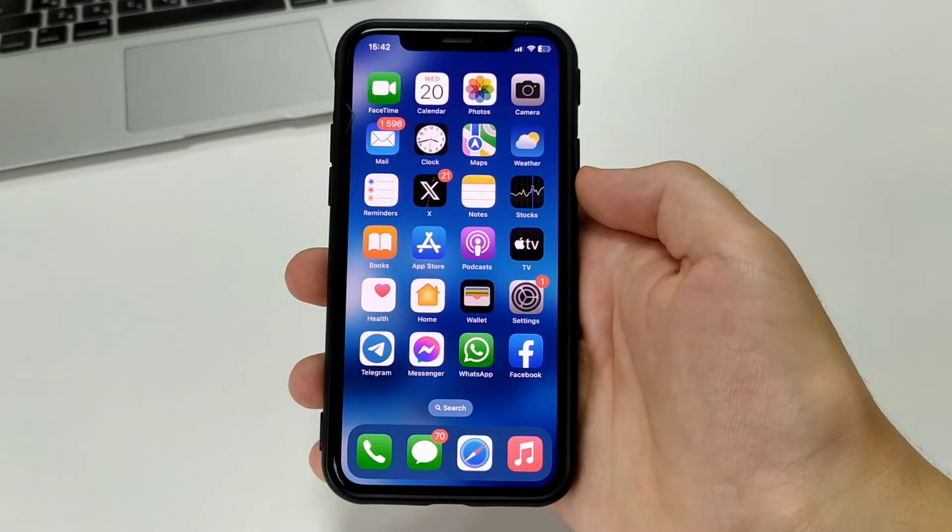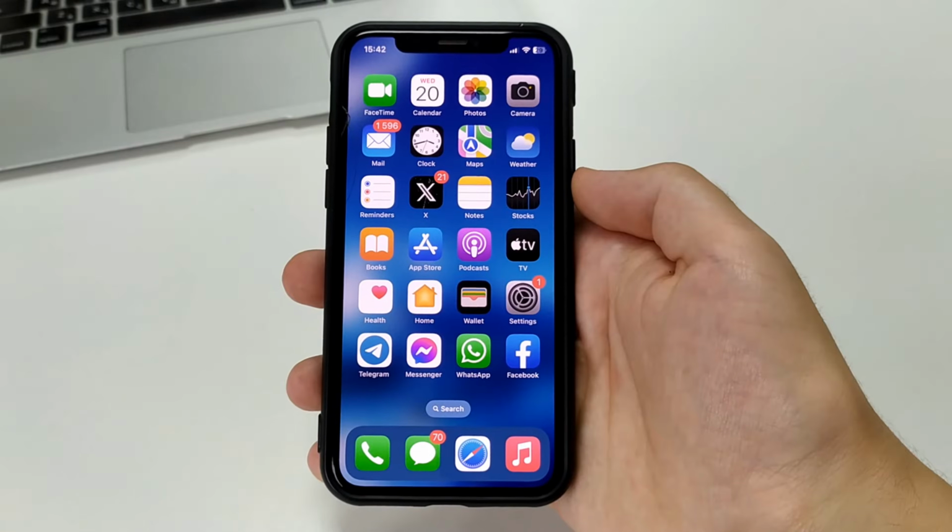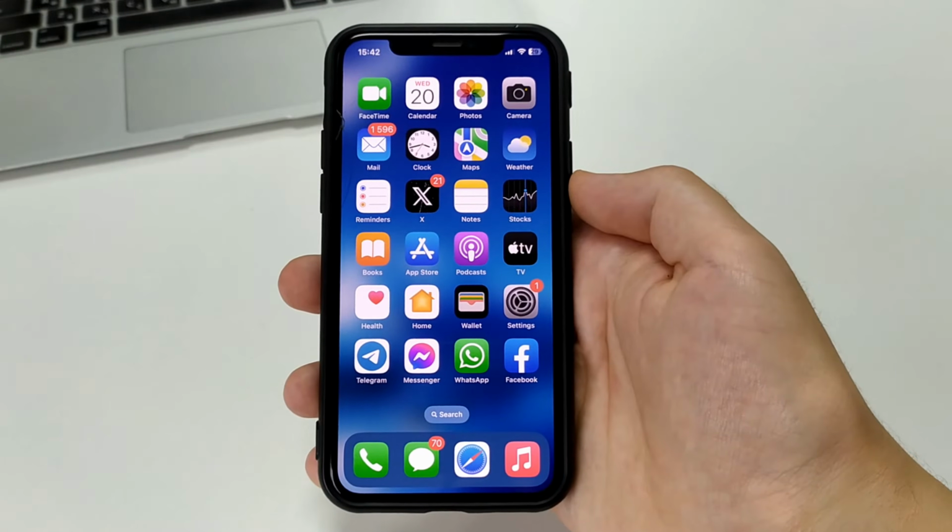Welcome to the channel. Now in this video, I will show you how to update the Telegram application on iPhone.